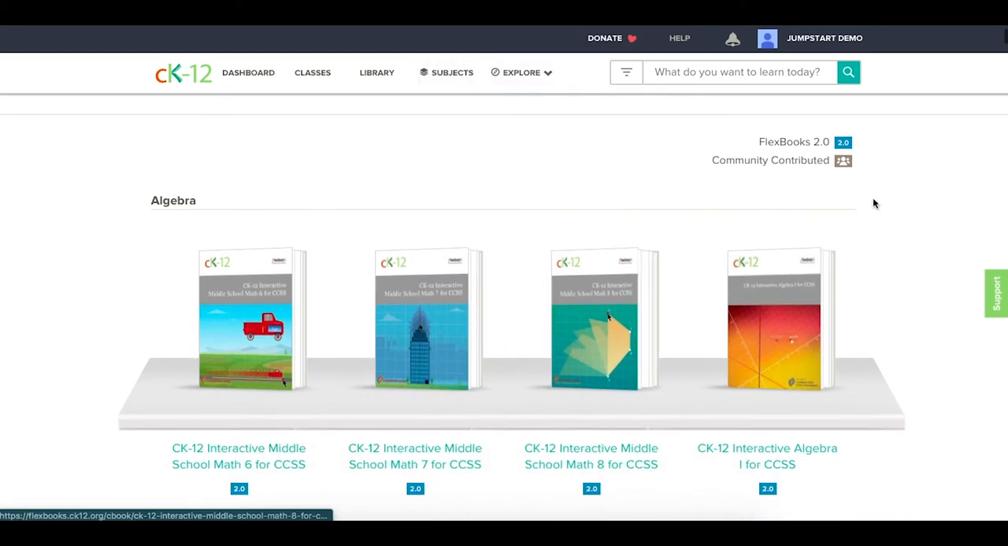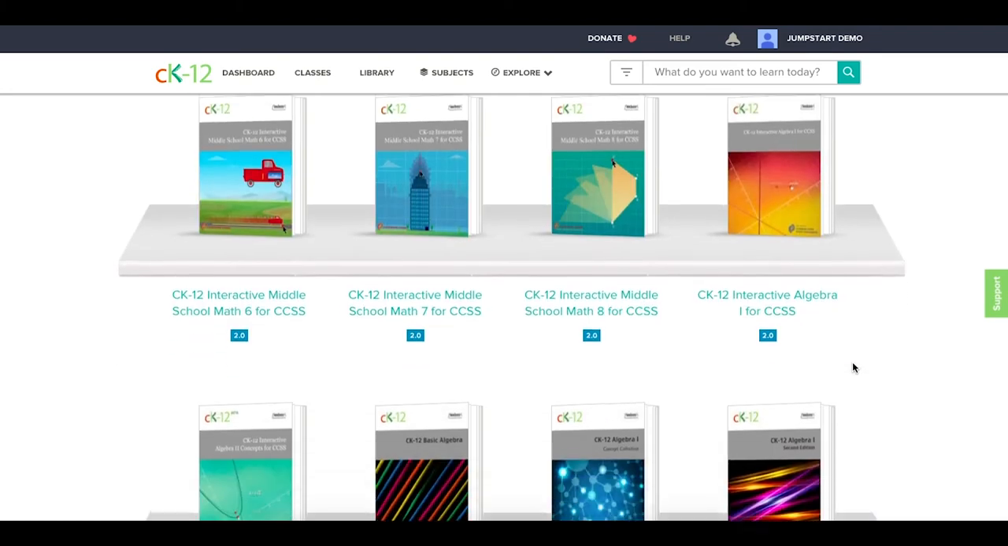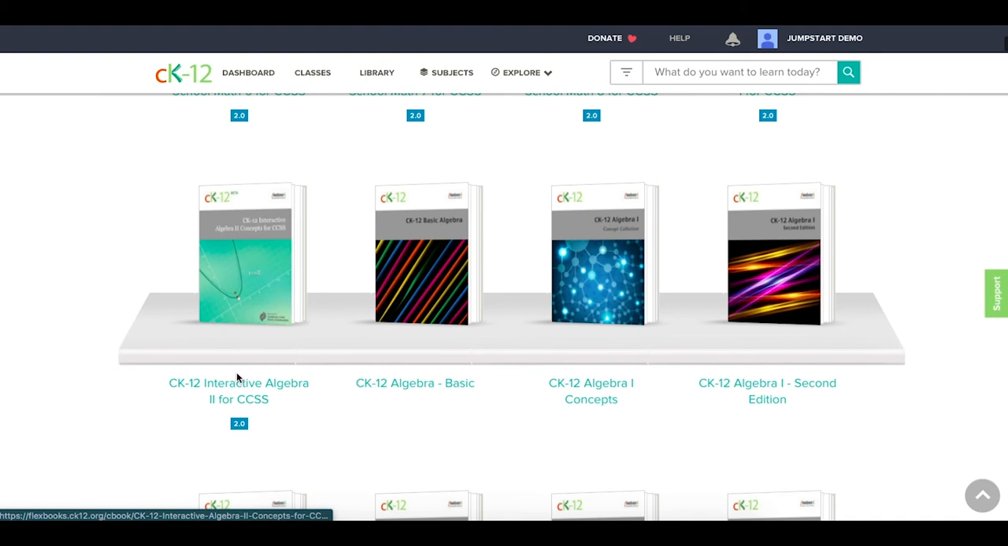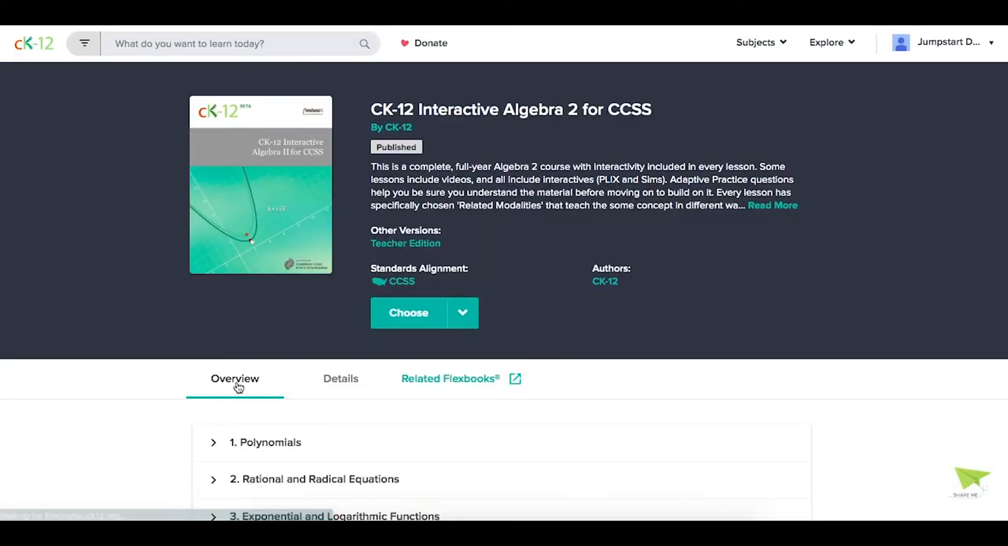I highly recommend that you look at the little pieces here that show you that it's a 2.0 book or a community contributed book, as that might help you filter and decide what you're looking for. Once you pick a book, you can simply click on it and explore the book from that point forward.